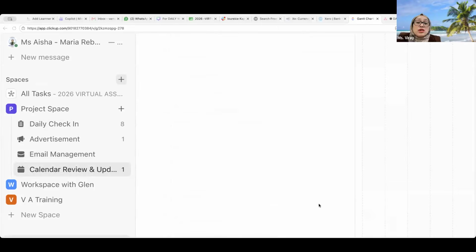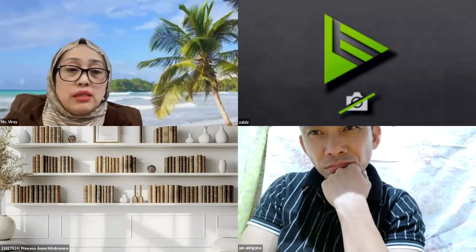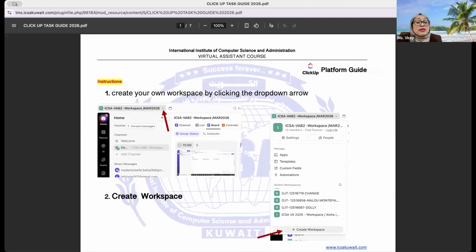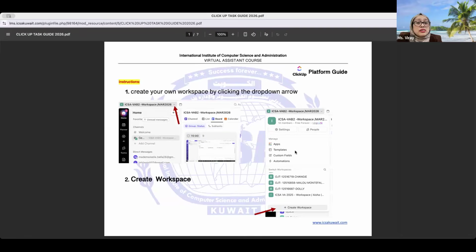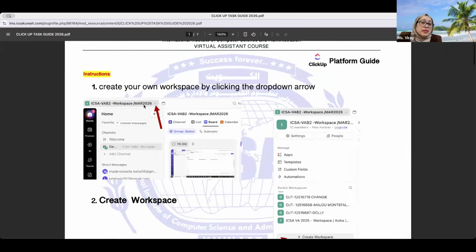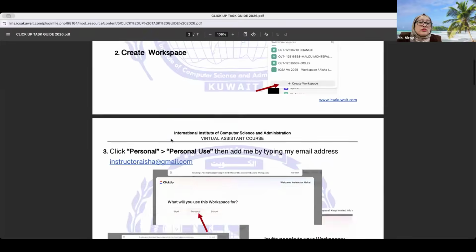So I have here the exact step-by-step things that you should do. Let me just change the sharing screen so those in Zoom can see. Okay, so this is the platform guide that I have created for you guys. You can easily create your own as well. You can name it accordingly. You just click on that down button and create your new workspace.